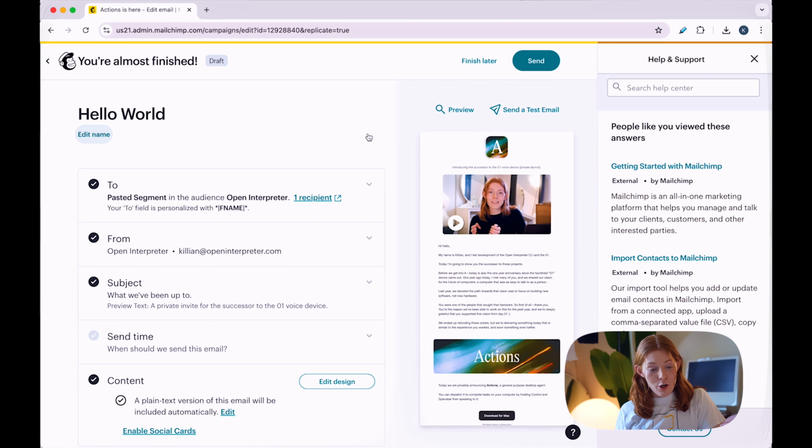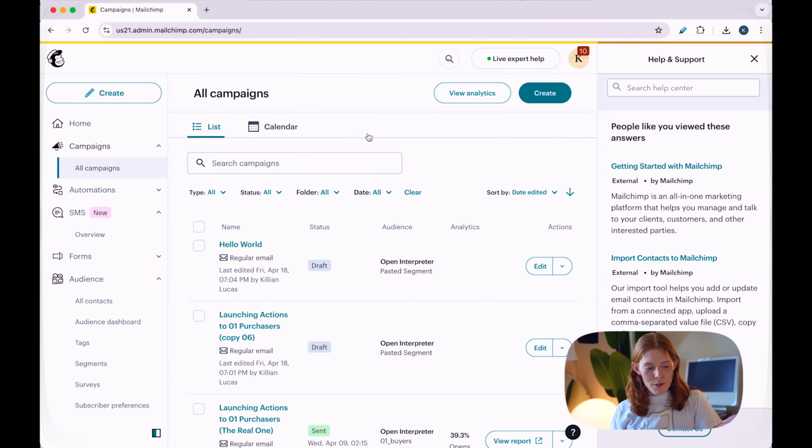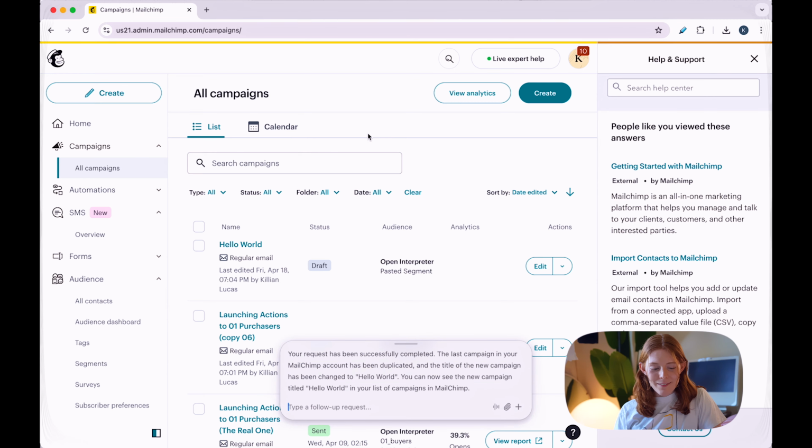Perfect. I really hope it doesn't send it. Great. No, it just went back to the campaigns. And I can see that it made a replication of the last campaign. Now, one minor thing is that it's not actually the last one that I sent out. It actually made a copy of a draft, but that is the same as the one that I sent out. Okay, your request has been successfully completed. Yes, it has.